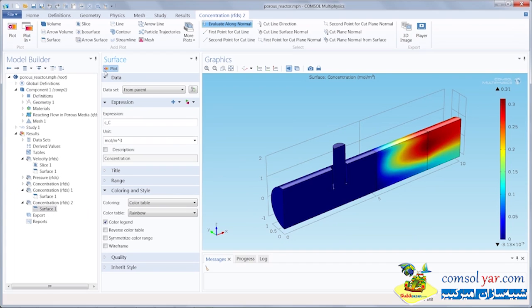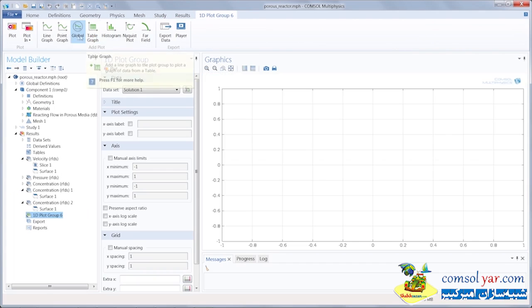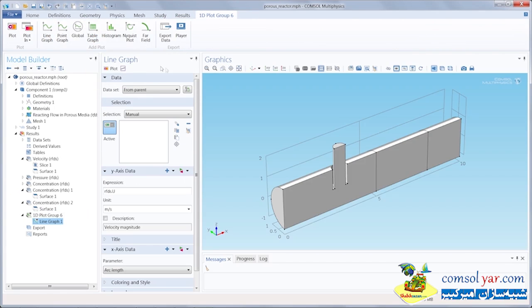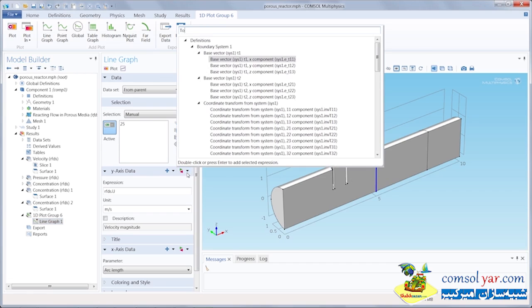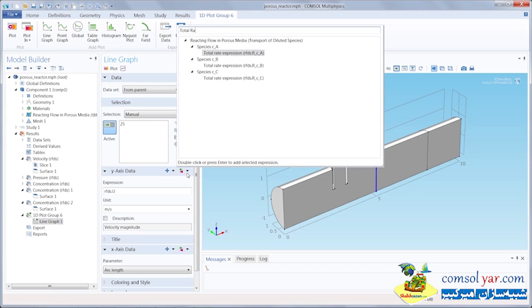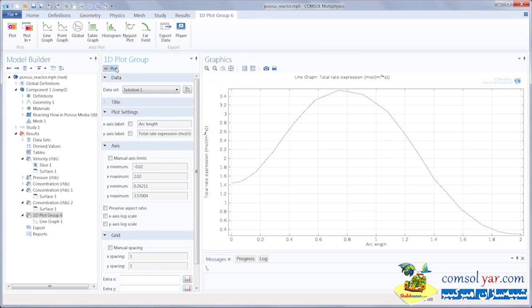To view this in a different way, we'll select Results and add a 1D plot group. At this point, we'll select Line Graph and select the inlet of the porous media. We'll now go to the expression and add the total rate expression for species C and click Plot. This cross-sectional plot shows the non-uniform rate at which species C is produced due to the uneven mixing of species A and B.